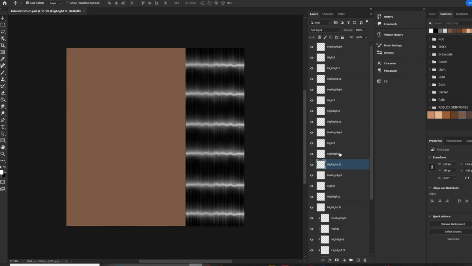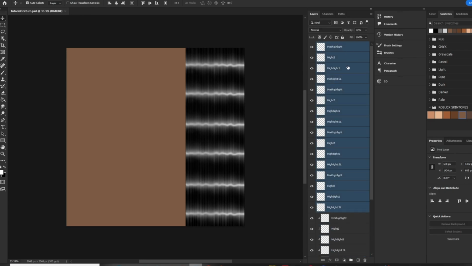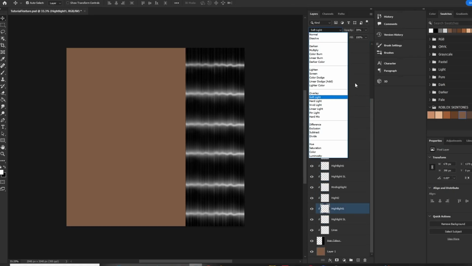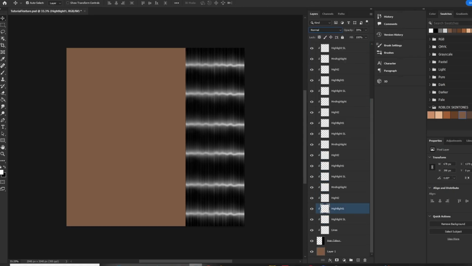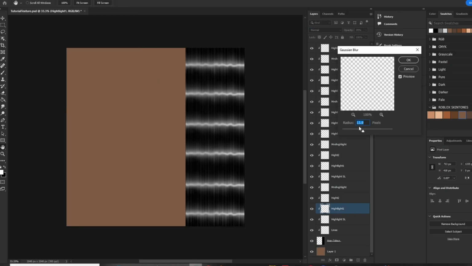To make this look better, I'm gonna apply some more Gaussian blur. First of all, I'm gonna put everything under a clipping mask. Anyway, I'm going to apply it to basically anything that's highlight 1, because there's a ton of highlight 1s. Anything that's highlight 1, I'm gonna blur it a little bit.